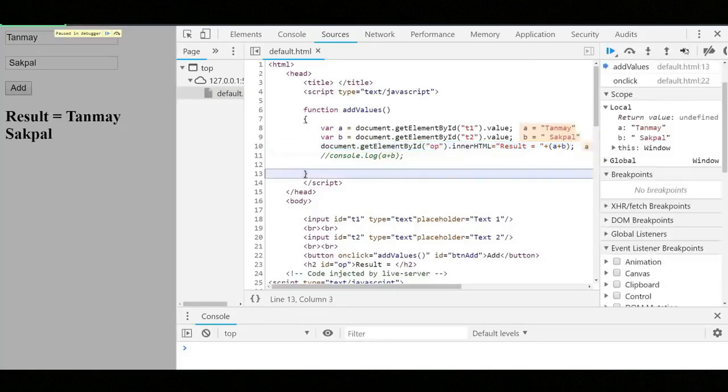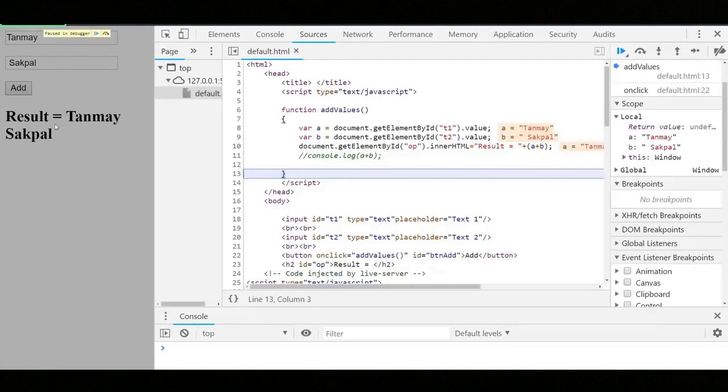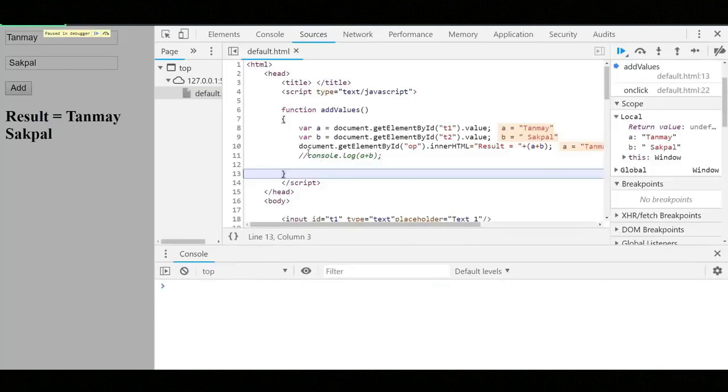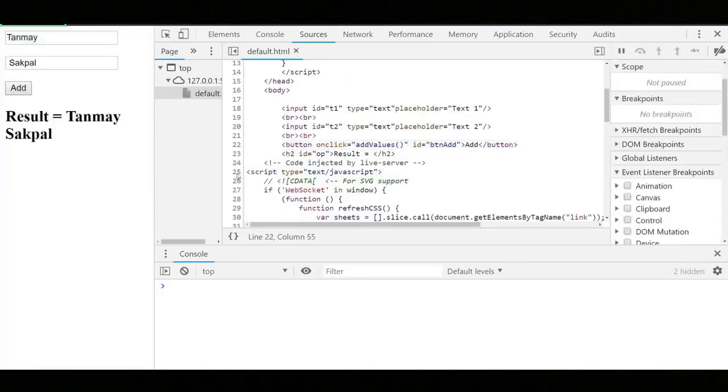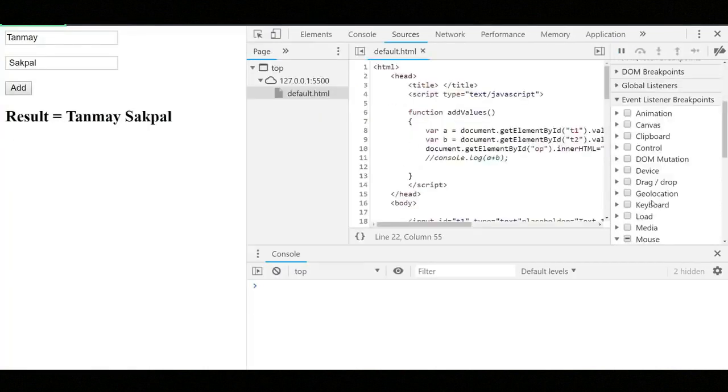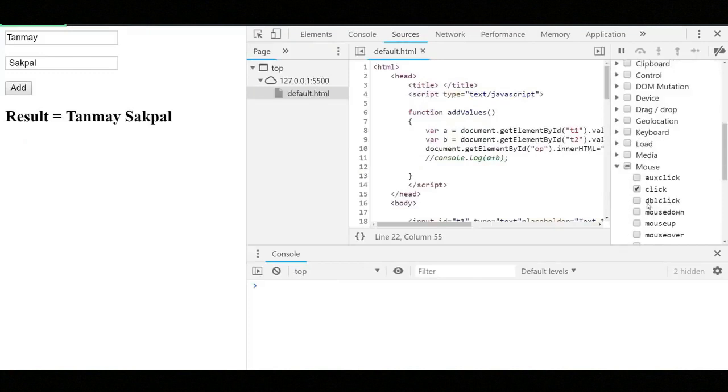So again, going ahead, you can see the output is being printed over here, and in the output you can see result equals Tanmay Sakpal. Right now we have just commented out the console.log, so that's why the function is completely over. And if you again step ahead, our function is basically done, right? So this was another example wherein you can just track a particular event.